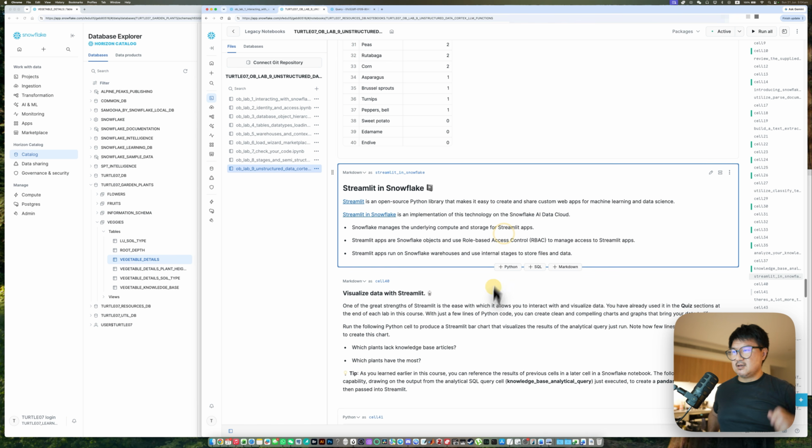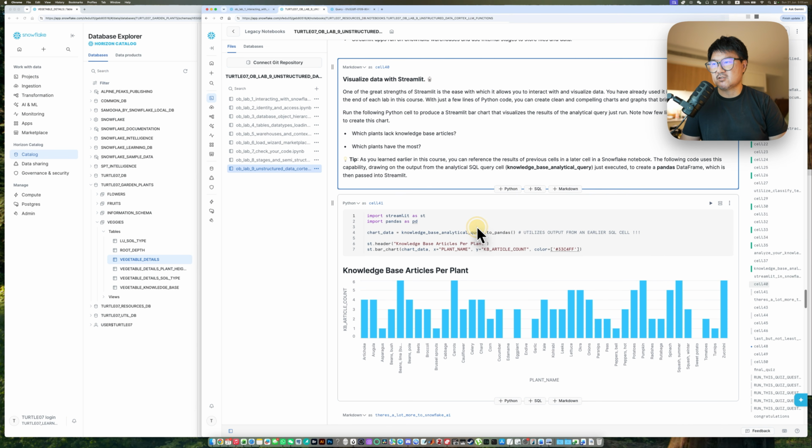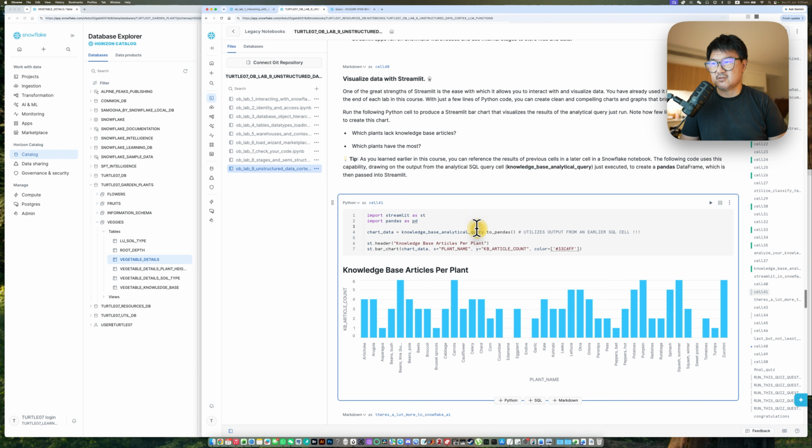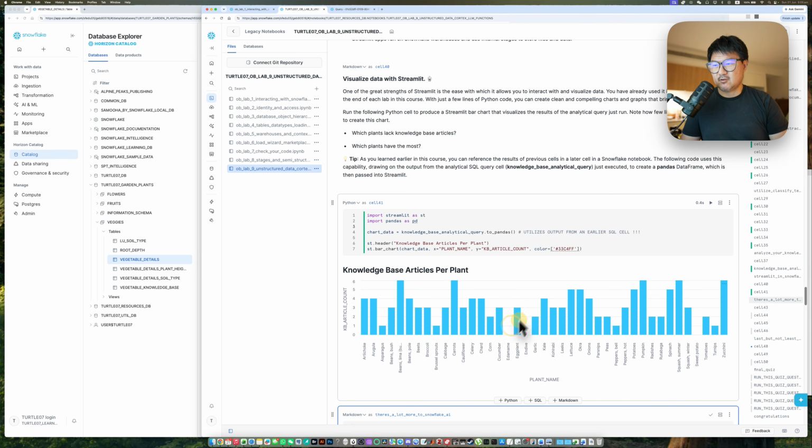Okay, cool. Next up, Streamlit. Streamlit is a Python library that helps you build web apps. And here we're going to use Streamlit to create a nice little visualization to show the distribution of insights per plant. So we can see edamame, endive, sweet potato don't have any insights, no knowledge articles on those.